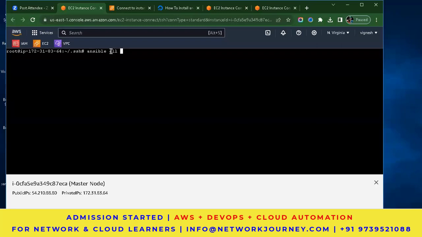All, in the sense it's going to ping all the IPs. For example, if I'm going to install any package, that package will be reflected on all nodes. That is what all means. And then here I'm using -m, which means module. In Ansible there are many modules, like shell, service, and so on.